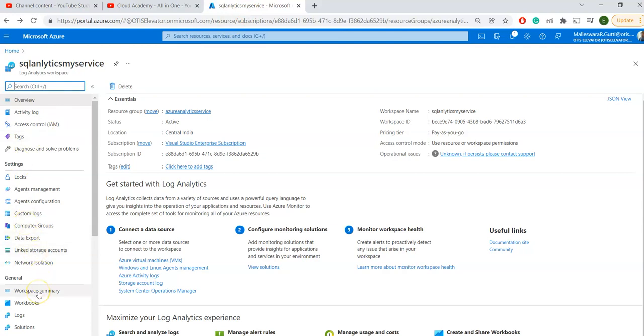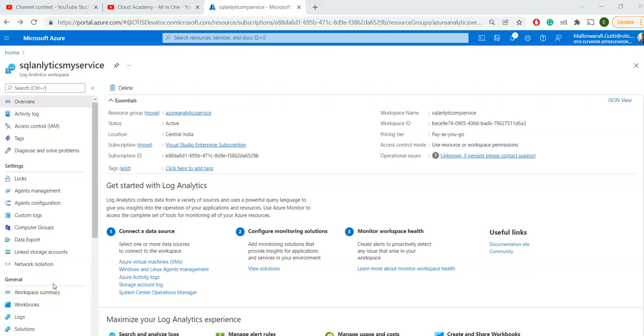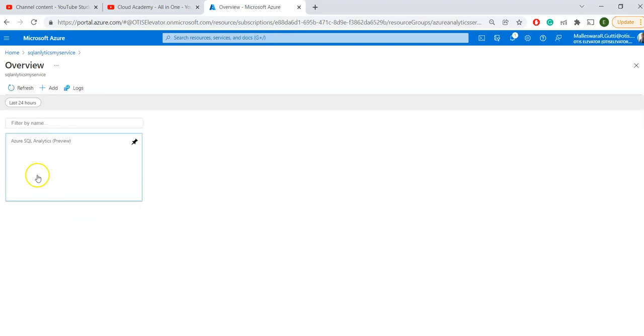After creation of the SQL Analytics service and the Log Analytics workspace, we added diagnostic settings. Then we came back to the Log Analytics workspace. Under that, we are moving to the workspace summary. Under the workspace summary, you can see the database for which you have added the diagnostic settings. That will reflect. I added one Azure SQL Database diagnostic setting in my previous video.